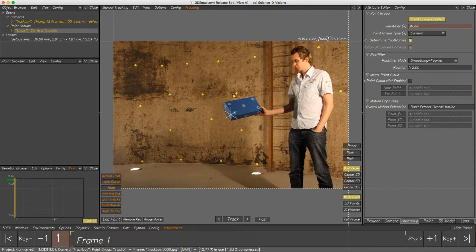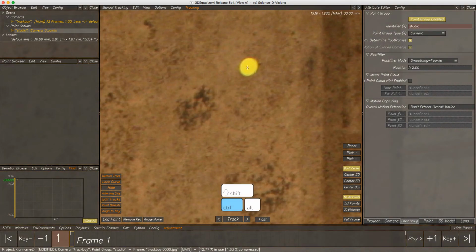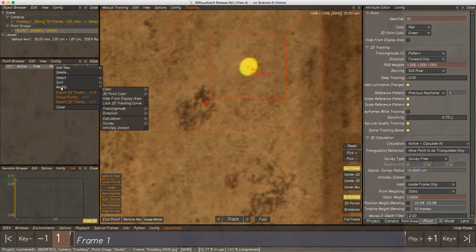Let's choose a feature on the wall, like this marker, and create a 2D tracking point with Ctrl and left click. By default, a newly created point's tracking mode is set to Pattern, but here we like to track a marker. So, change parameter tracking mode to marker either in the attribute editor or by right-clicking on the point in Object Browser.